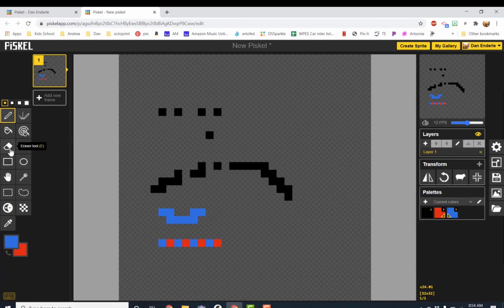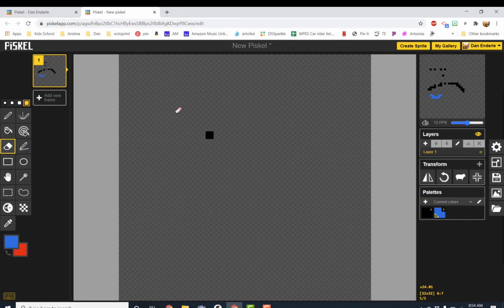Now, the next thing you may want to know is how to erase. There's a couple ways you can erase. You can use the eraser tool, which is keyboard shortcut E, and just go over it. Now with all the tools, you can make your tools larger. So you can get a slight preview of how large your eraser is when you hover over it, so you can quickly erase big areas.